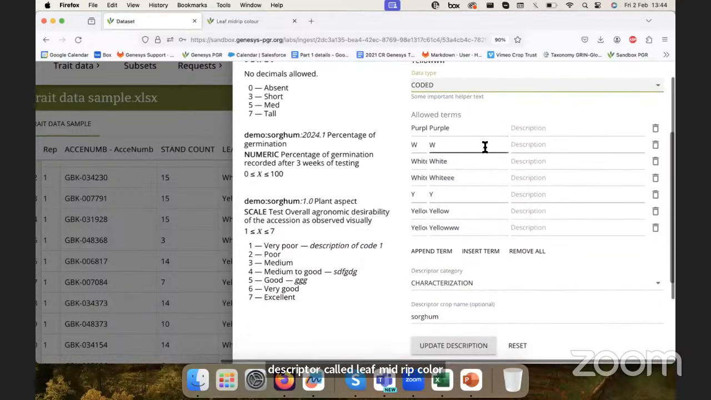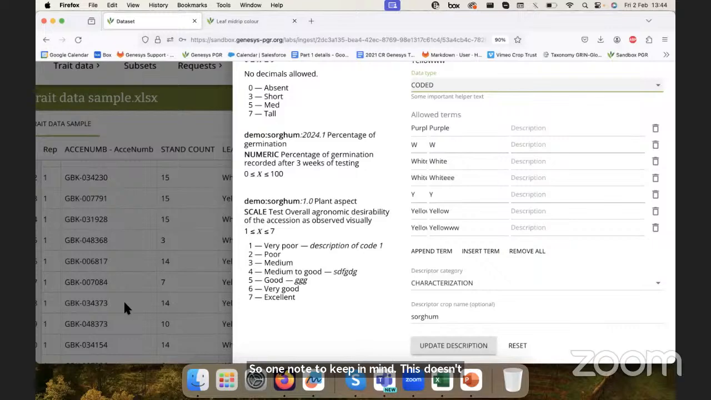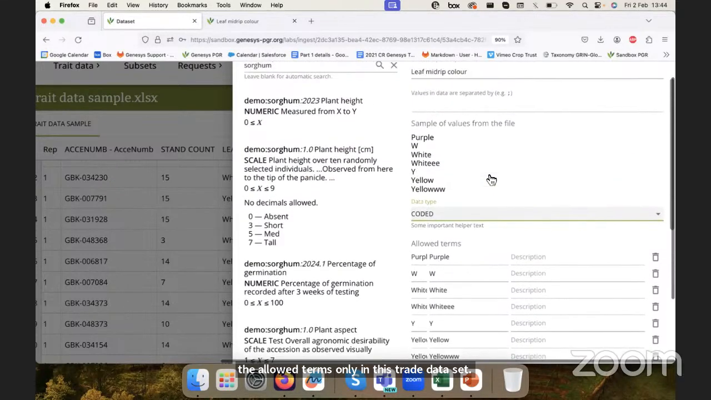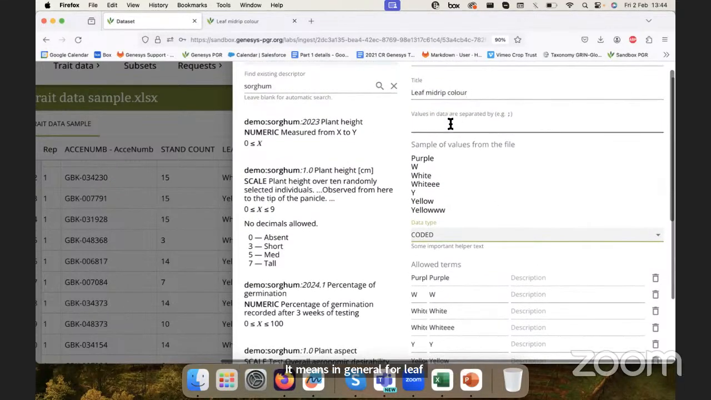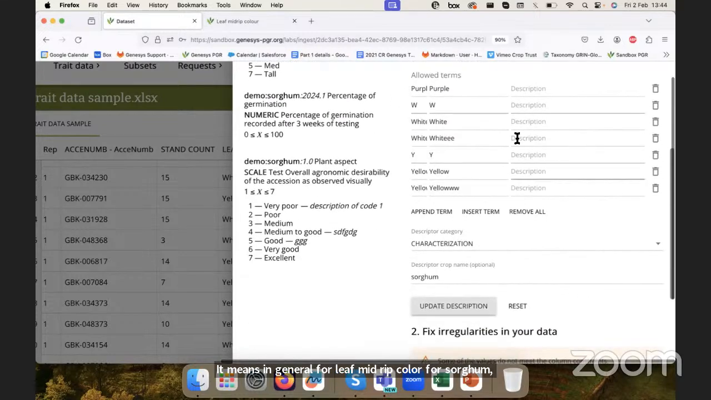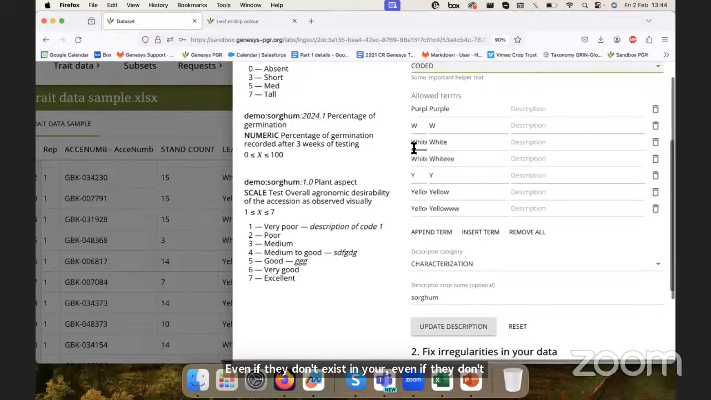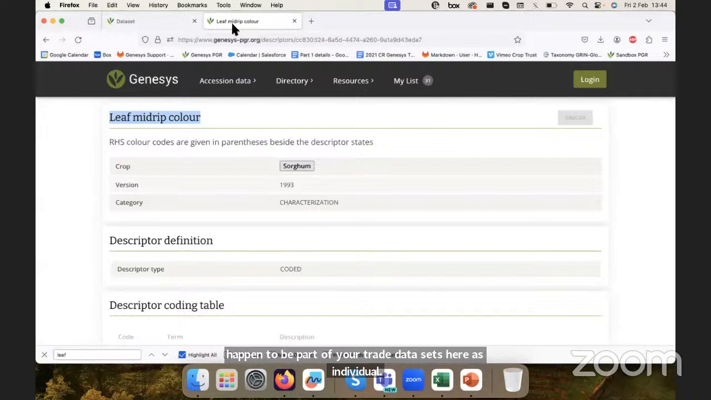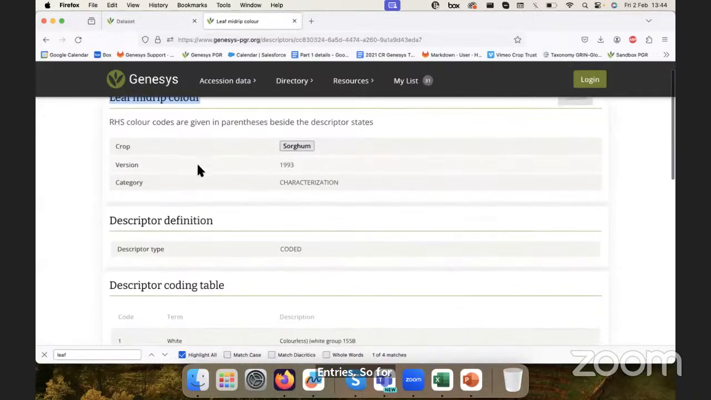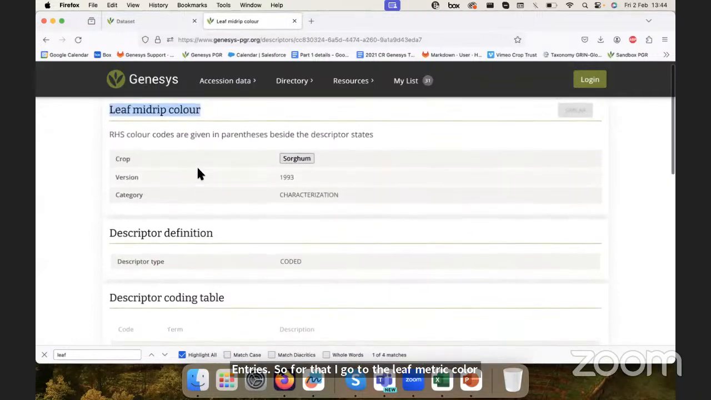So one note to keep in mind, this doesn't mean what are the allowed terms only in this trait data set. It means in general, for leaf midrib color for sorghum, what are the allowed colors? Even if they don't happen to be part of your trait data set here as individual entries. So for that, I go to the leaf midrib color descriptor from the source that I have.